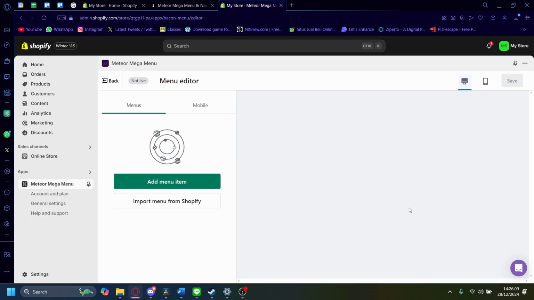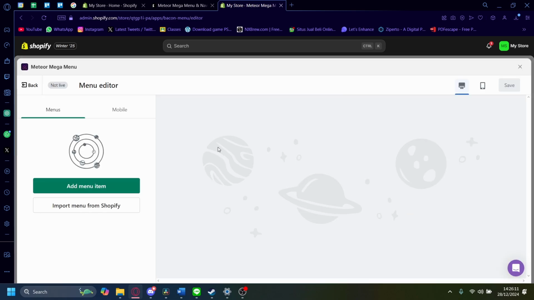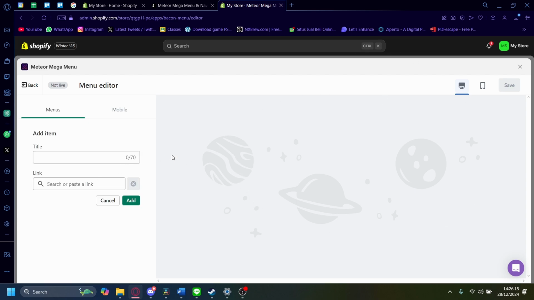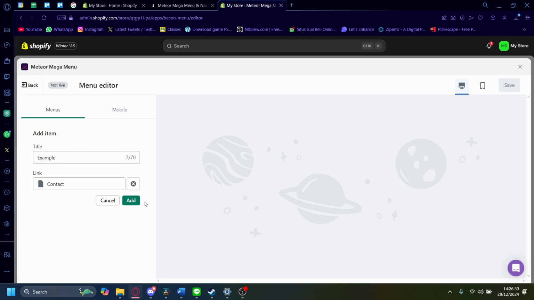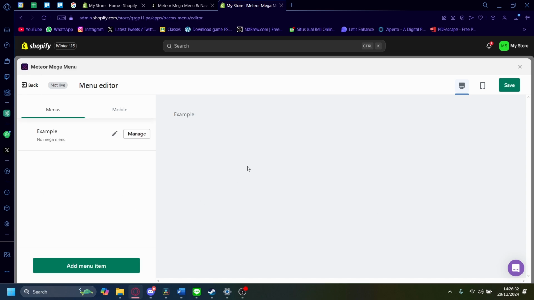Let's click on Launch Menu Editor. And in here, this is the menu editor UI. You can click on add menu item here, for example, and I'm going to call this, for example, just example. And then you can search your page here or a link you want. I'm going to do pages, and my page is contact. I'm going to click on add, and it'll show up like this, right?